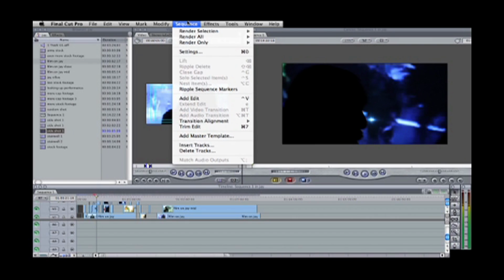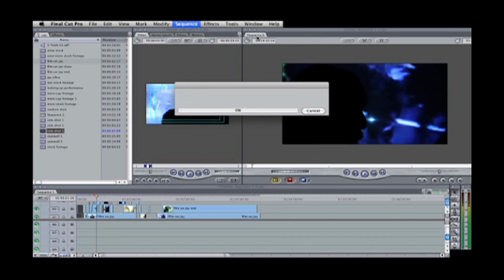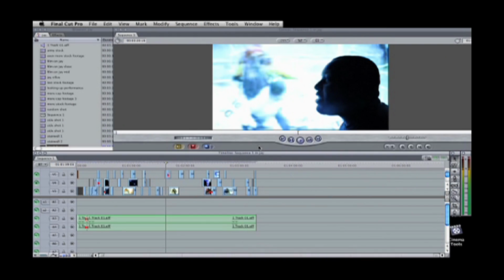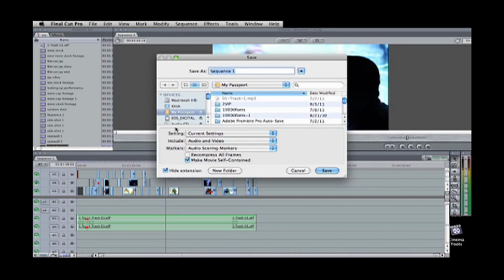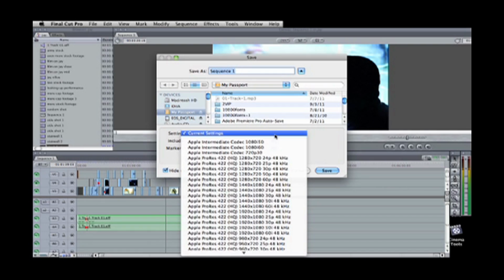Remember to save. Okay, now that you've gone through your timeline, you've put your B-roll footage down, you've added all your performance scenes, you've got everything laid out. What I want to do is export everything on my timeline into one clip. So go to File, go to Export, and what I like to use is Apple ProRes 422 HQ.